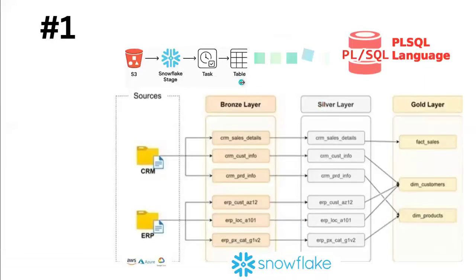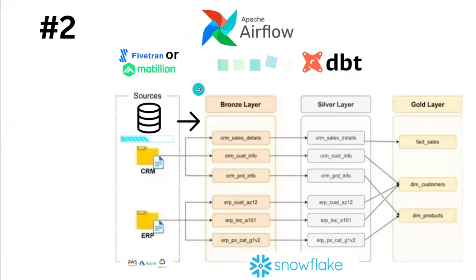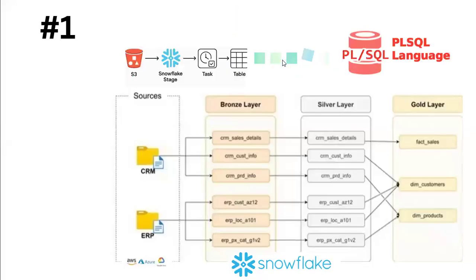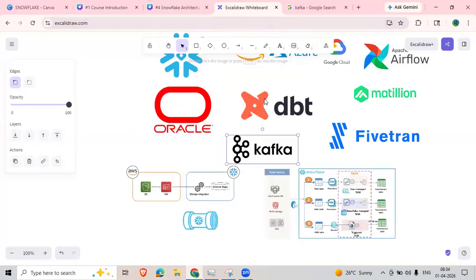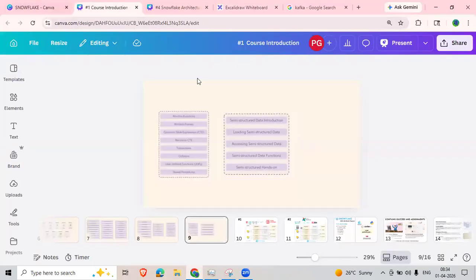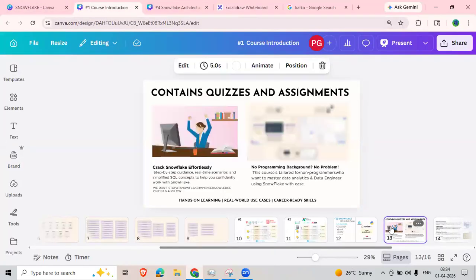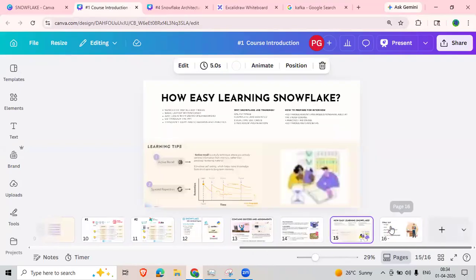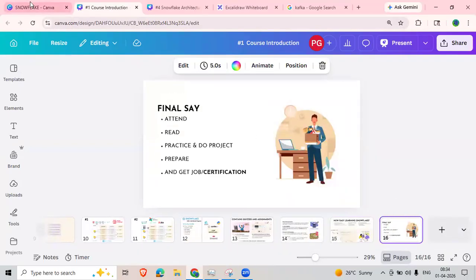One with the complete Snowflake core concepts, using Snowflake objects like stages, tasks, and storage integration. Another one completely using third-party tools like Fivetran, Matillion, DBT and Airflow. So these are the two projects we are going to do in this course. Then we discussed the course content, what you need to learn in this course. So that's it about the roadmap.